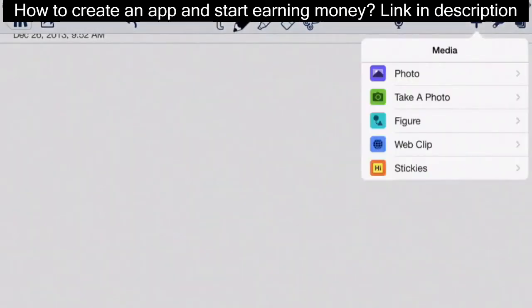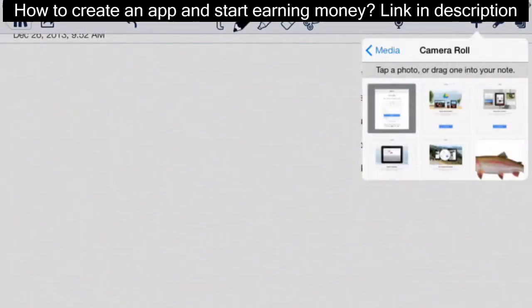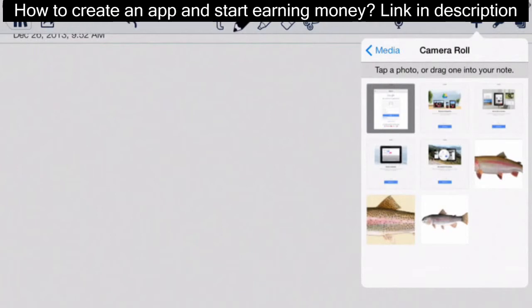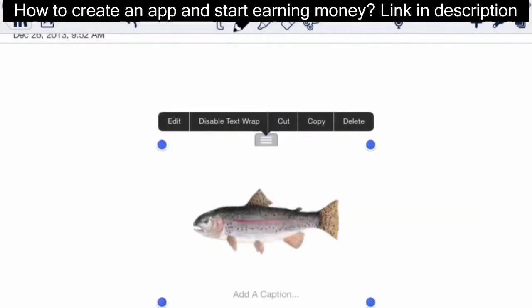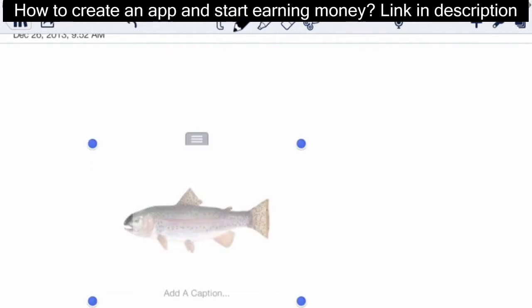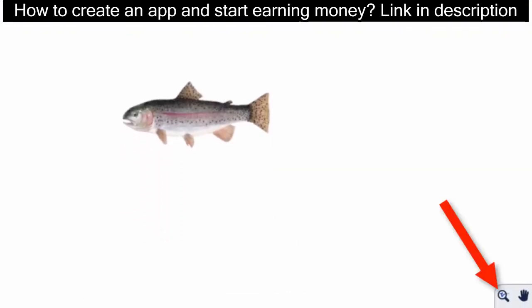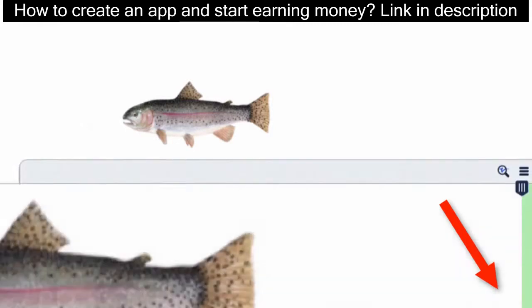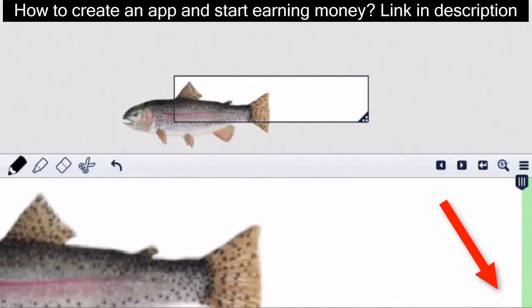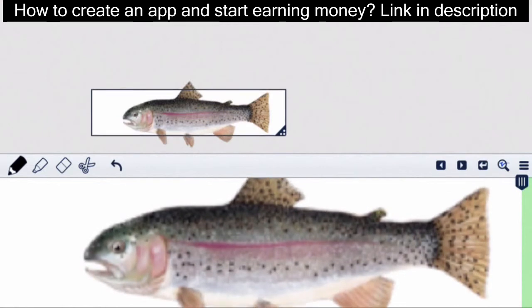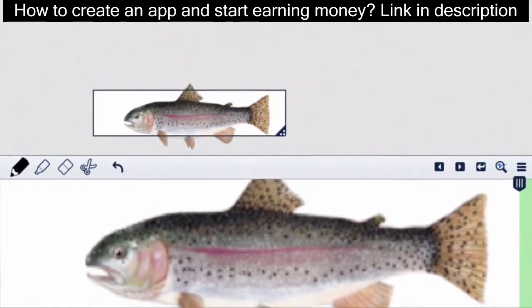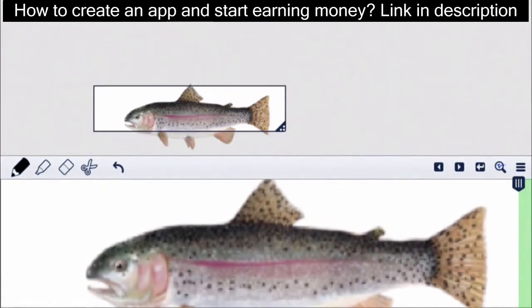We'll click the plus button in the top right. Go to photos. I'll click a trout that I have already pre-loaded in here. It'll insert the photo for me right here. I can move it to wherever I want. Now it's pretty small right there, so we're going to want to use the magnifying tool in the bottom right corner. If we tap the magnifying tool, you will see that you can drag this all over at the very bottom. You can really get in to those fine points of said trout.